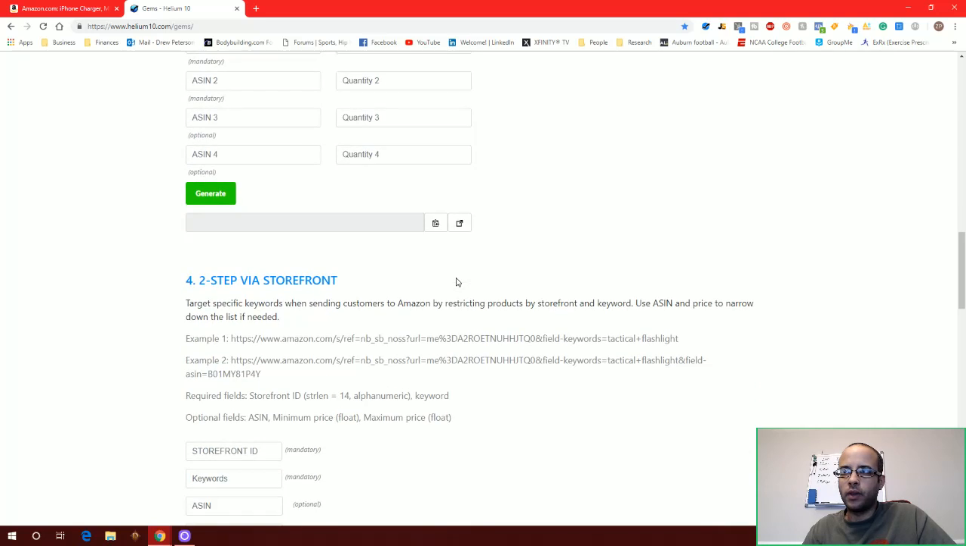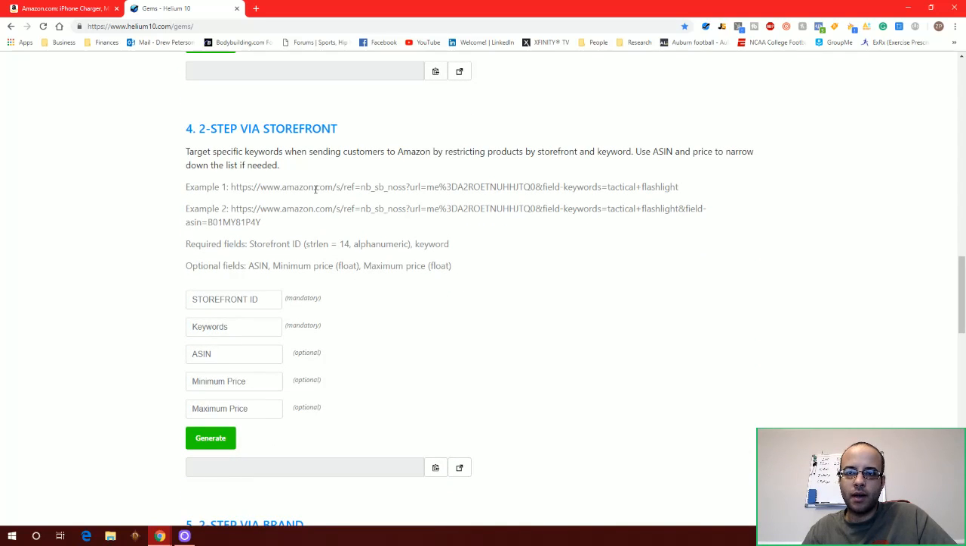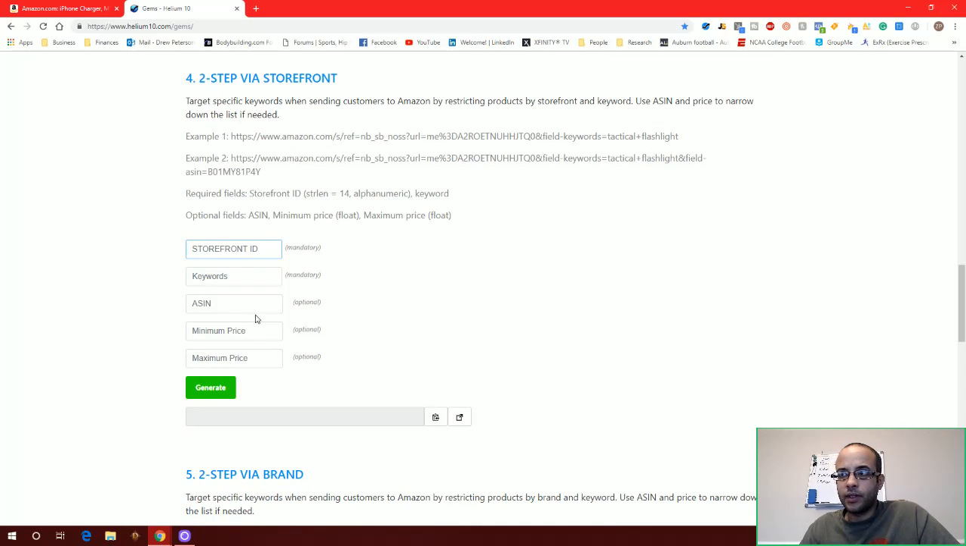Now, the two that I use the most are the two-step via Storefront, and why this is great is that you can put your storefront ID, which I think is your merchant ID. You can get this in your Amazon seller account, and then you put your keyword and your ASIN and your minimum price, maximum price. This is only if you don't have the buy box, or you're having to deal with other people on this listing. But if you're private label, the pricing doesn't really matter. But this is what I use the most.